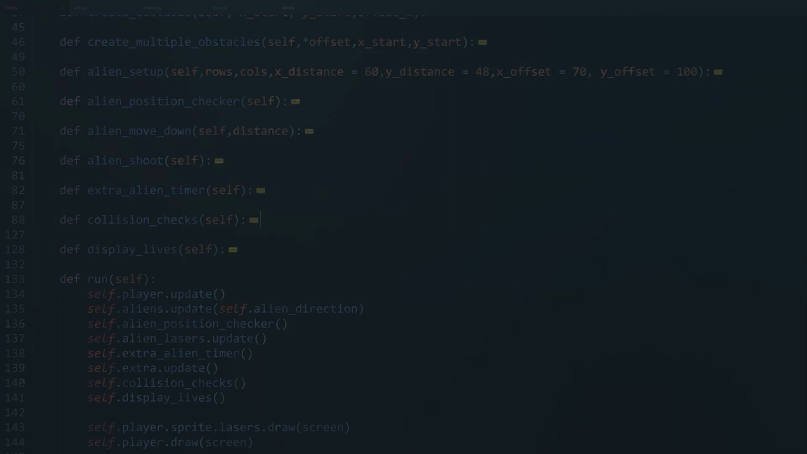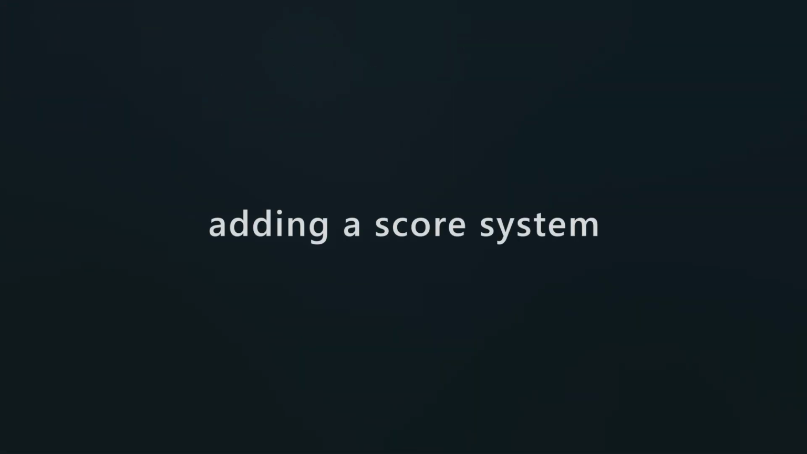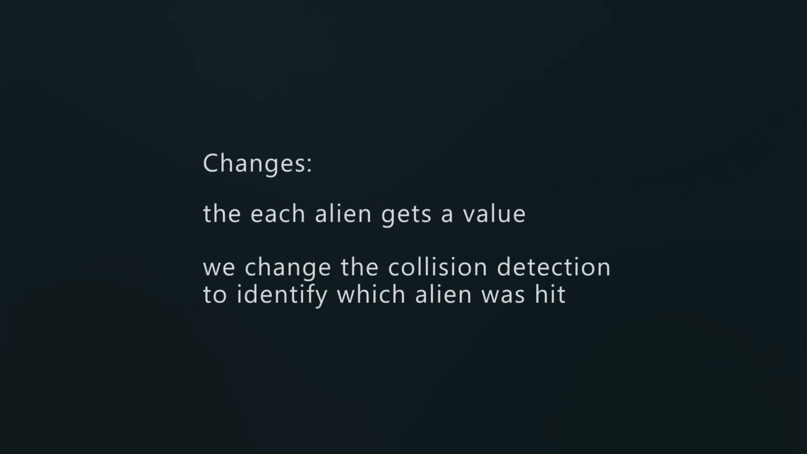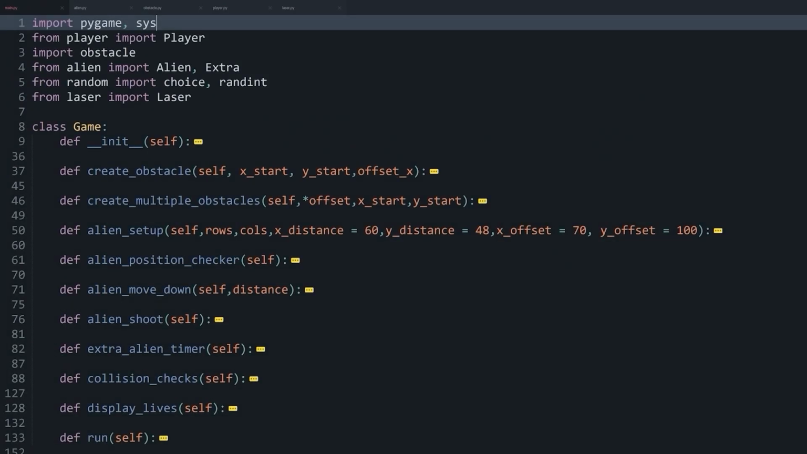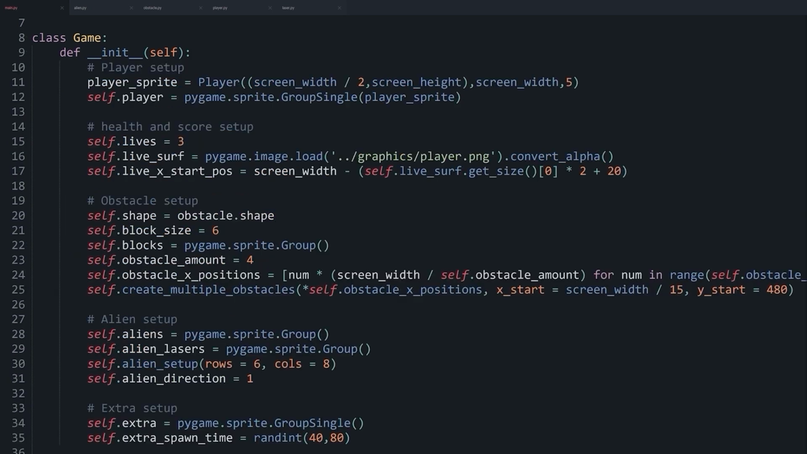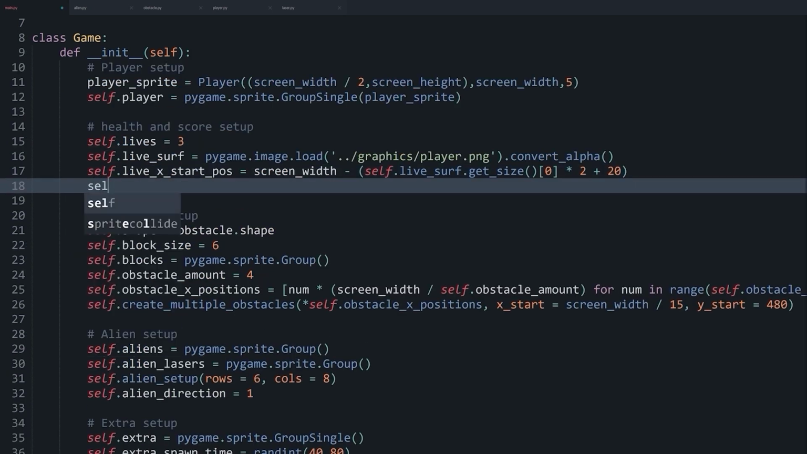Now, next up, I also want to add a score to all of this. And for that, we have to make a couple of changes to a few different things. We have to update our collisions and we have to update our aliens, so they all have a certain kind of score. So I guess let's jump straight back into the code and let's have a look at this. So here I have my entire setup again, and it is really getting quite extensive. But for now, I want to work on my init method again. And in here, I want to add 2 more attributes.